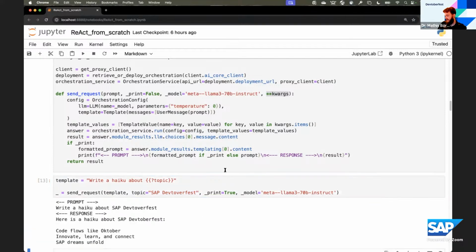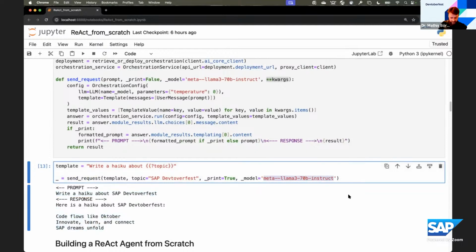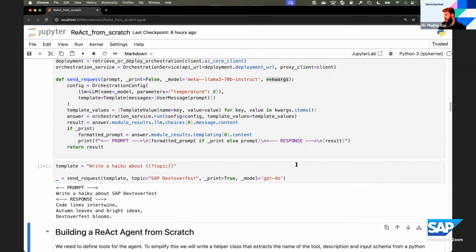So now let's write a haiku using Llama 3 70 billion. This is in the end what's sent to the LLM, or what the prompt templating module does for you. And then you can get the response, and switching to another model is as easy as putting in a different name. And now we have a haiku written by GPT-4o.